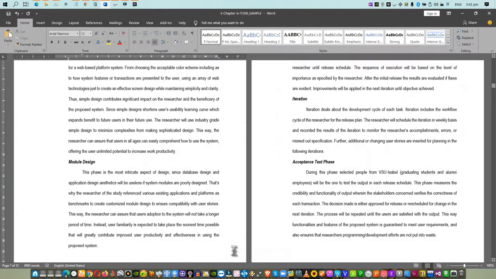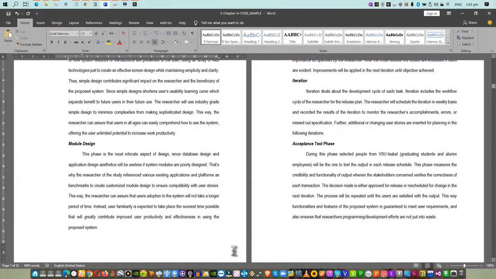No, colored interface design. So module design, this is the most intricate aspect of the design, since database design, application design aesthetics will be useless if the system modules are poorly designed. So ang design na gid ni sa imuhang mga modules o sub modules or mga components. That's why the researcher of the study referenced various existing application and platforms as benchmarks to create customized module design to ensure compatibility within the user.